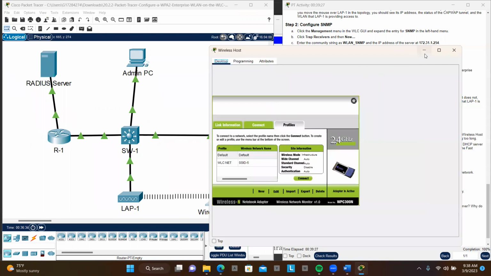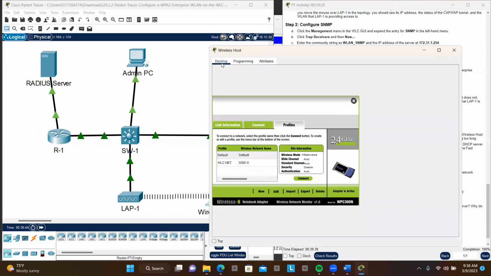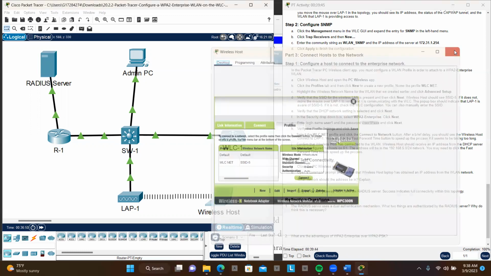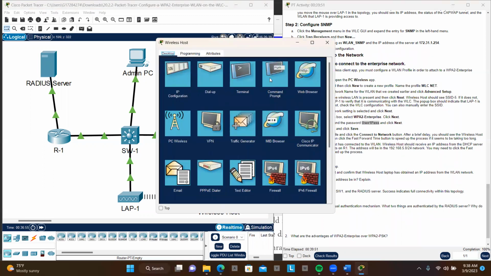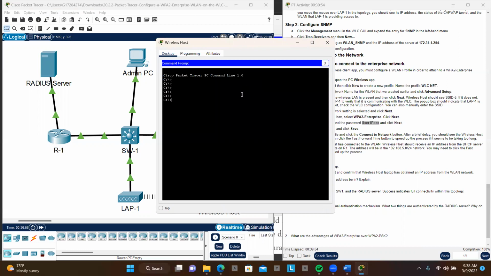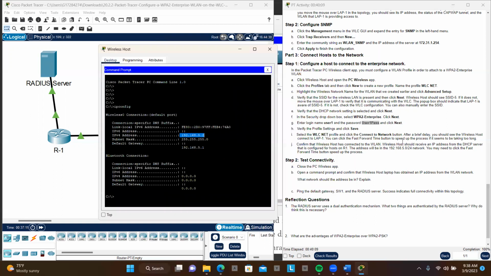Now, since we connected, let's check here and see what IP address we get. Let's go to the desktop. I'm about to close this since we already connected. Now let's go to the command prompt and do an ipconfig. So there we go. We have an IP address, as we were told. So we said that we would have an IP address.